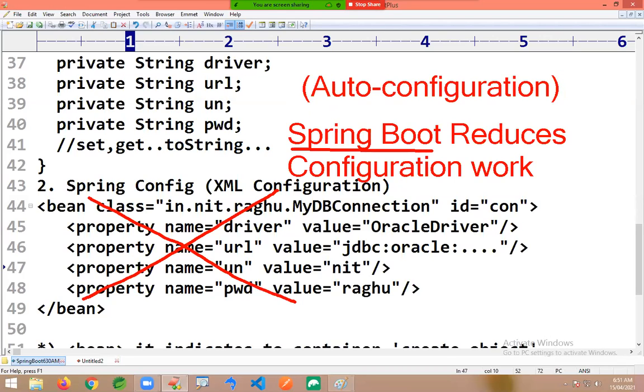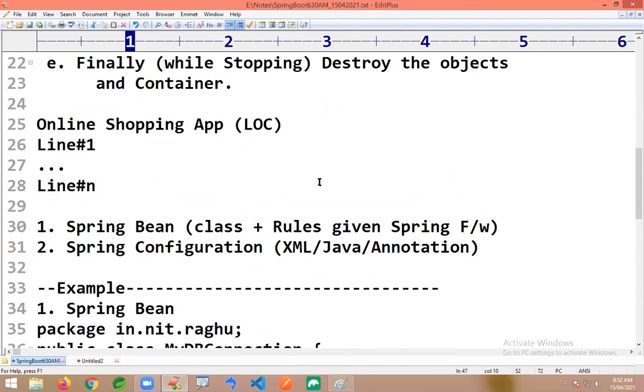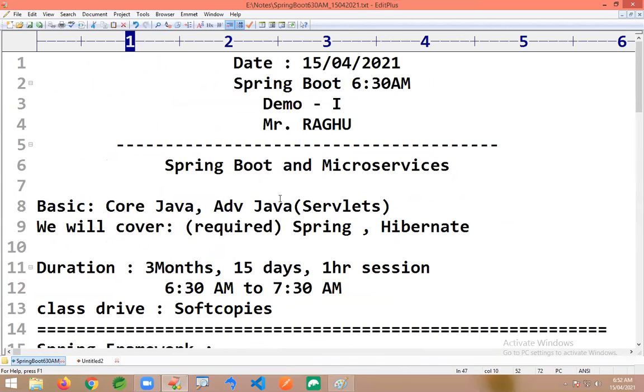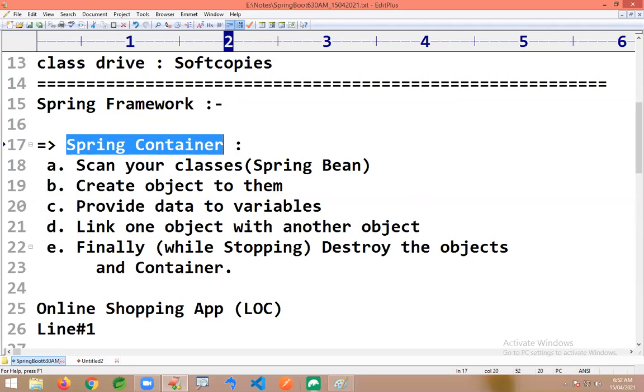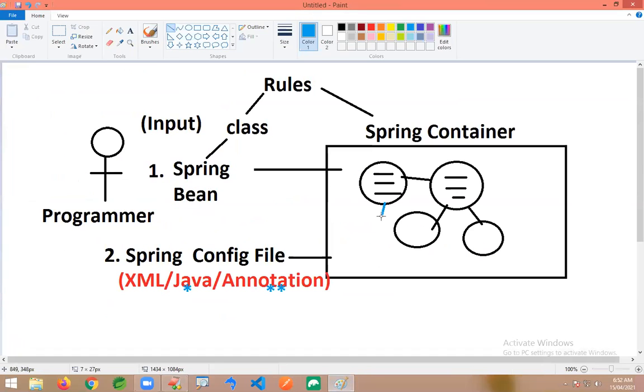Why Spring Boot? If someone asks, Spring Boot is also internally Spring programming, point number one. But it reduces lines of code. Which code? Configuration code. In the future you need not write any configuration. Writing means problems, not writing means very happy. Okay, I'm coming back to Spring Boot. Listen, the first point of the Spring framework is the container: finding the class, creating the object, providing the data, linking the object, and finally destroying it.